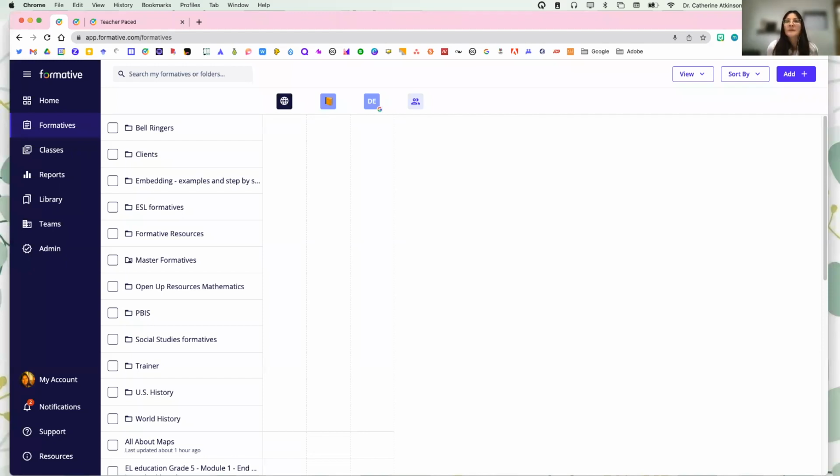Just real quick, you mentioned teacher mode. I'm new to Formative, so can you show that, please? Just to follow up on how to keep track of the exit tickets.